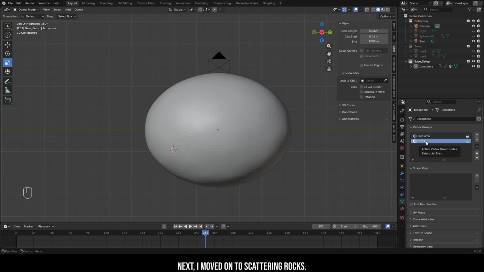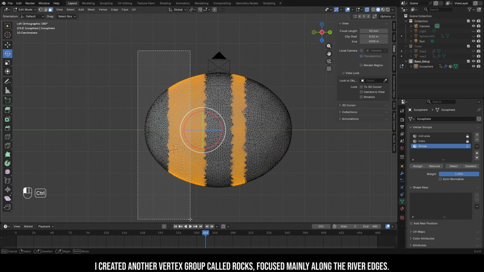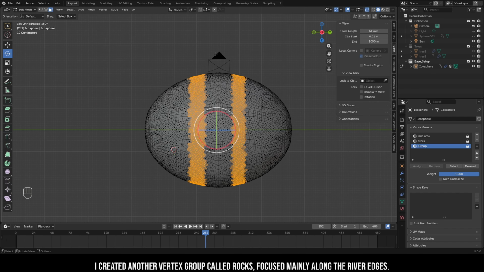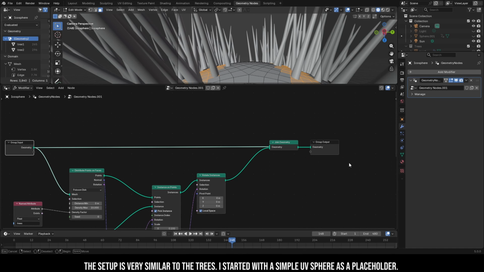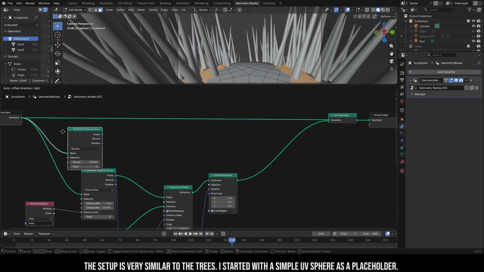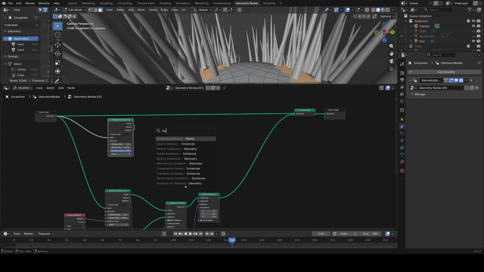Next, I moved on to scattering rocks. I created another vertex group called rocks, focused mainly on the river edges. The setup is very similar to trees. I started with a simple UV sphere as a placeholder.